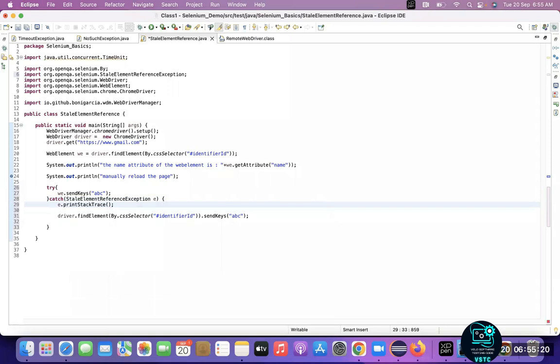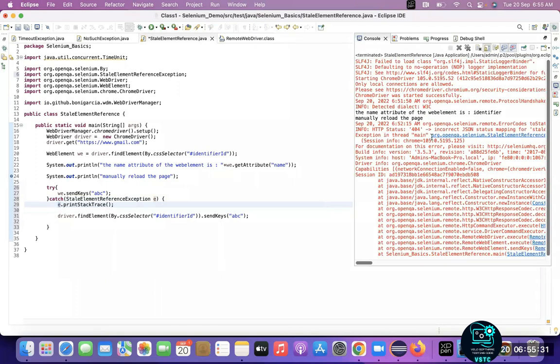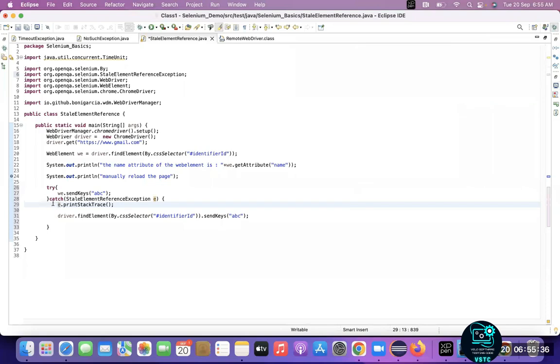It is similar to System.out.println. Print stack trace means whatever exception message we get in the output. Here we are getting some exception, right? So the details of this exception will be printed with this line. Line number 29 will print all the exception details in the output. Once the exception is caught, we need to locate that element again, and we can do whatever action we want to do here.